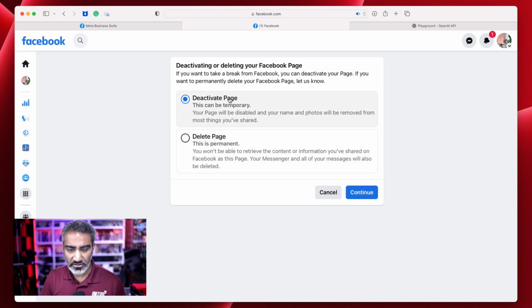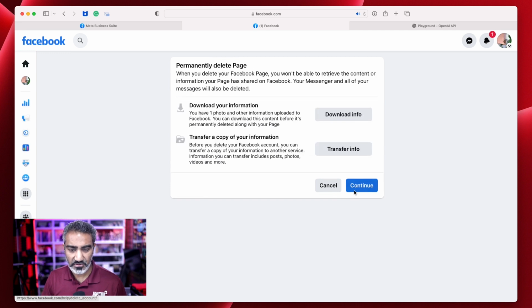Now you can either deactivate the page, which will be temporary. It'll disable the page, and your name and photos will be removed from most things you've shared, or you can completely delete this page. So we're going to go ahead and click on delete this page and hit continue.